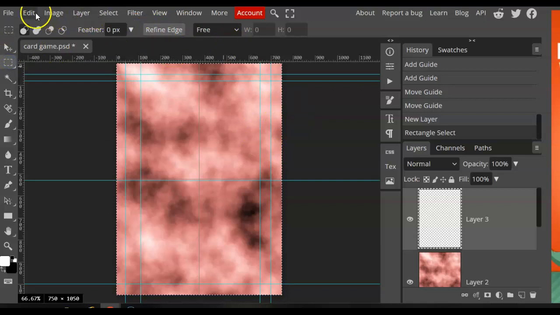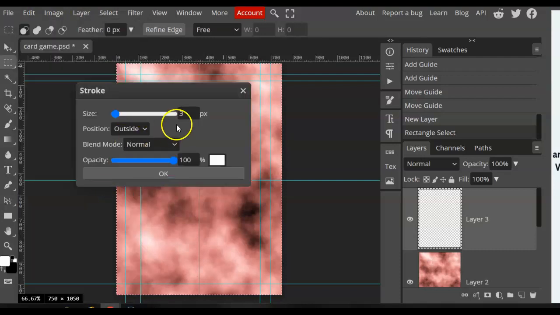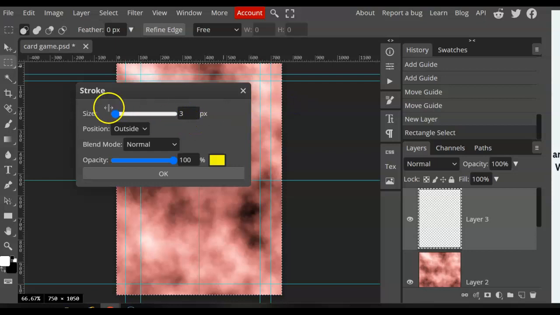Now I'm going to go to Edit and Stroke. And I want to choose, for the different kinds of borders, the same size. And I also want to choose a nice color. So in the Pokemon card, they go with a yellow. So I'm just going to select a yellow. Or maybe I could do a red too. Kind of like the way the yellow jumps off the red.